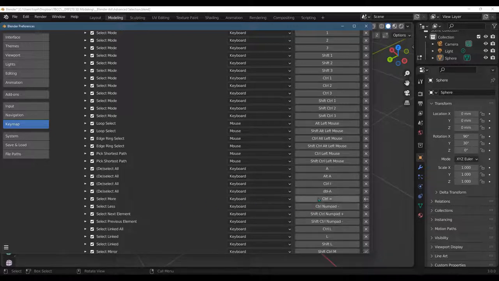Now for select less, I'm going to click once, control minus. That actually does show up as control minus, as I think it is. So there we go, select more and select less, and it's going to overwrite the zoom in and zoom out. Now I have it to autosave, but I'm just going to hit save to be safe.